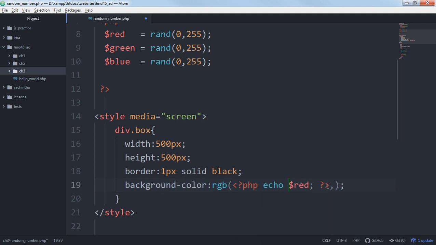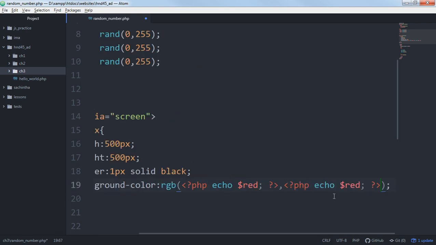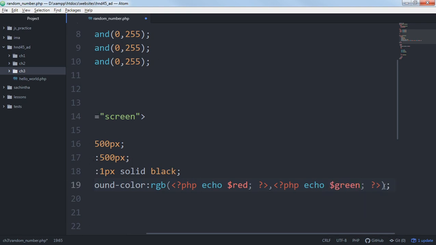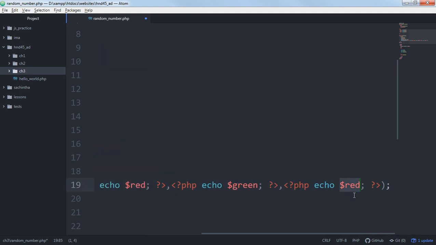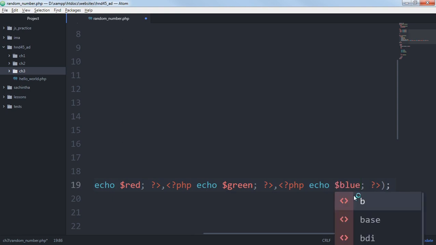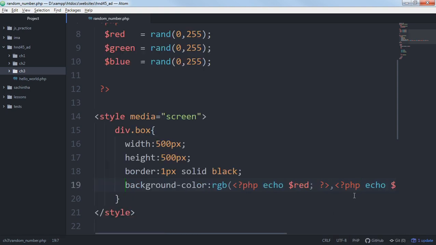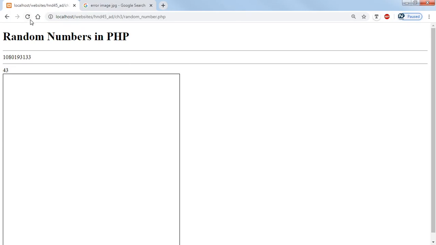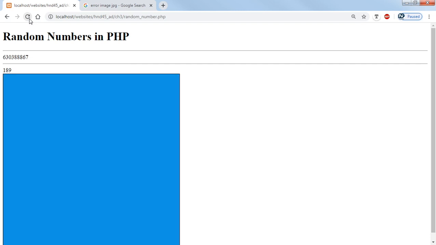So once you do one code, it's just a matter of copying, pasting. Copy this, then again paste, make this $green, then again a comma, then final one paste, and you can put $blue, right? So we'll save the code. We'll go to the program, right? Now when you refresh this, see random numbers are getting generated.